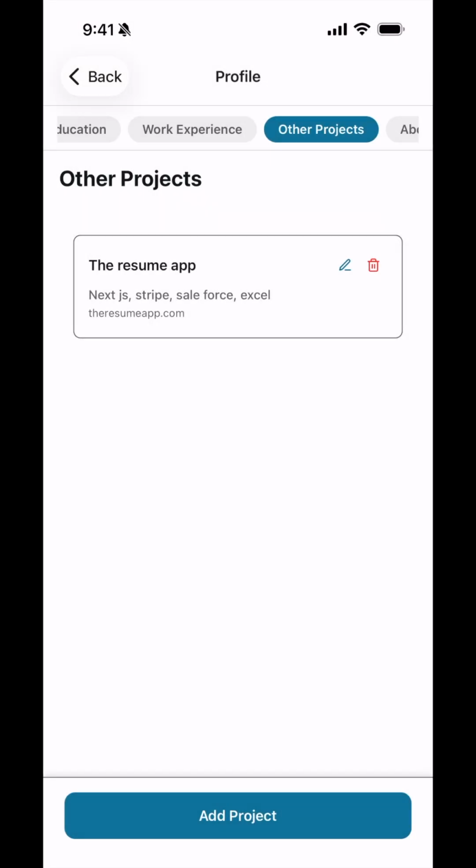Remember, the Other Projects section is your space to show off the extra things you've done, whether it's freelance work, passion projects, or tools you've built for fun. It all helps paint a fuller picture of who you are and what you can do.